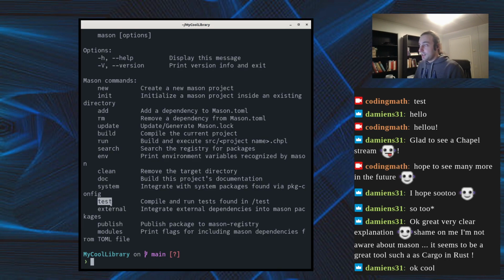Test, for running the tests. And we'll see a bit also about doc, like how to use Mason doc, but then we'll see also how to use Chapel doc if you want more flexibility.